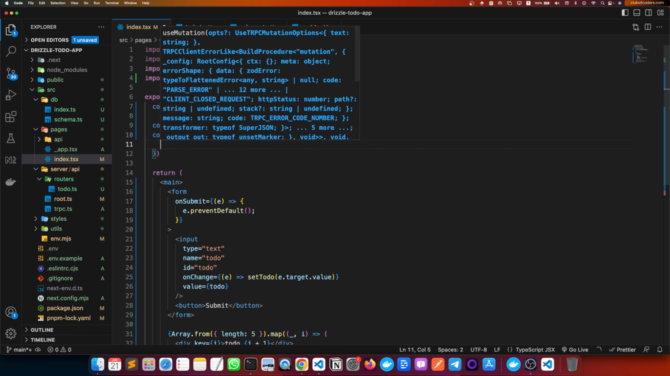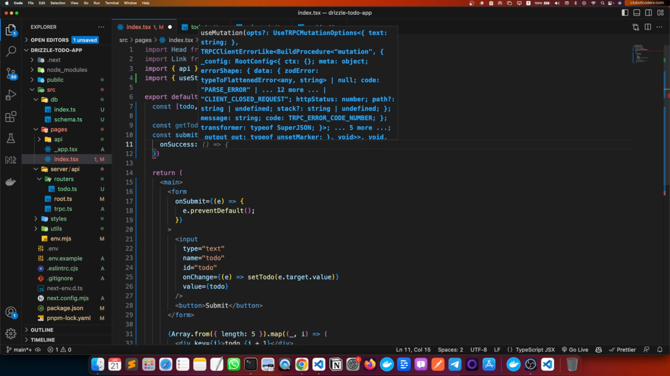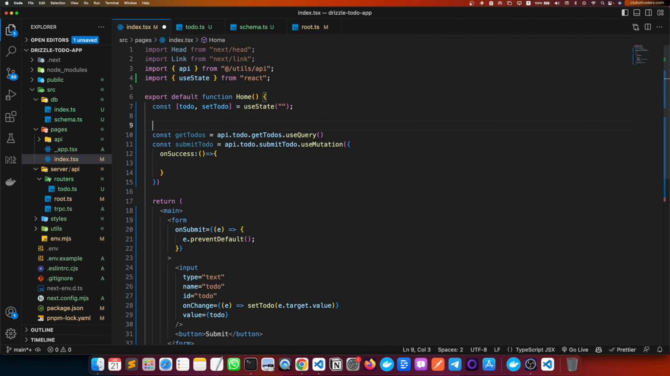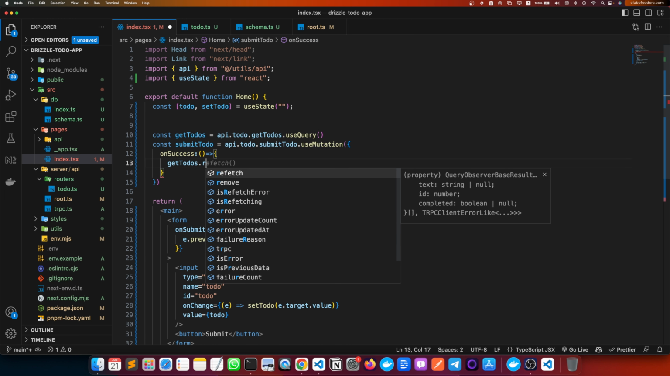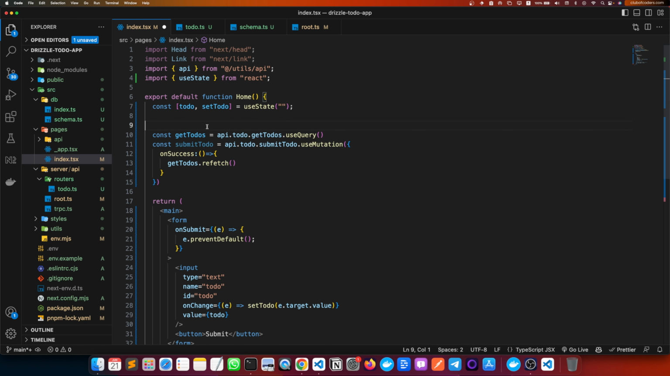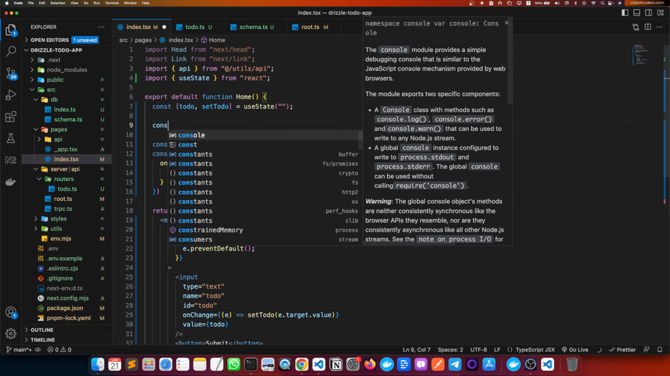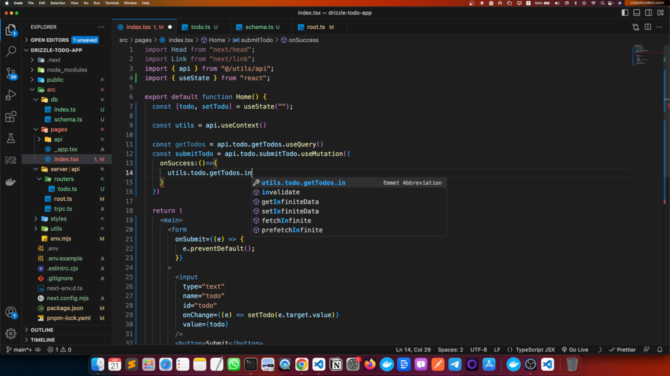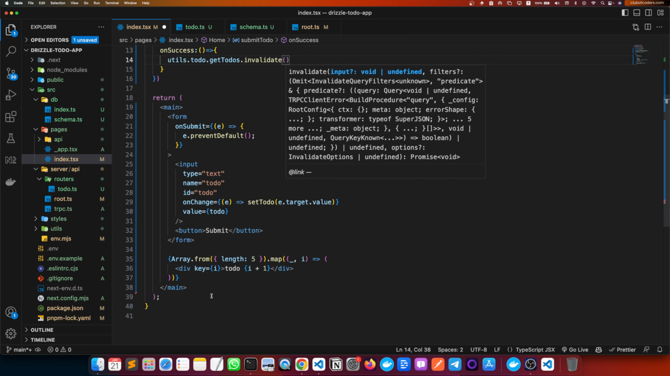And when it is successfully done, we can show an alert, or we can refetch the to-dos. So what I'm saying is you can refetch with get to-dos dot refetch, or you can invalidate also. Invalidating is a better approach. So import the API dot use context, and then you can call utils dot to-dos dot get to-dos dot invalidate. So it will be invalidated and all the to-dos will be there.